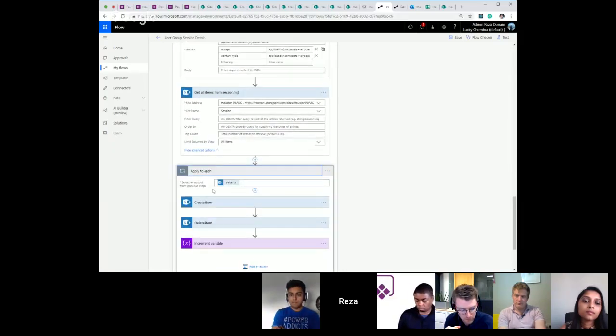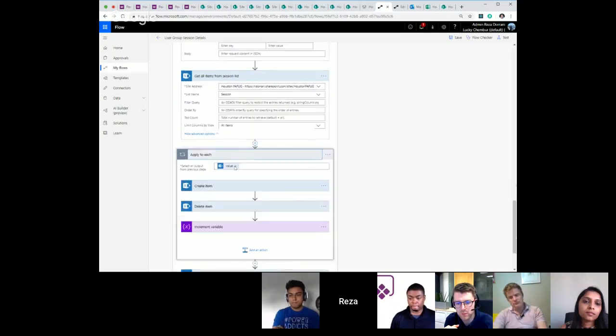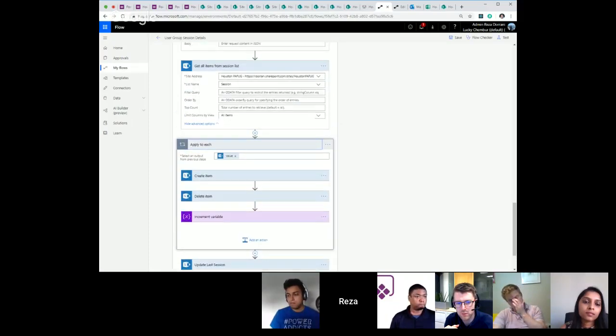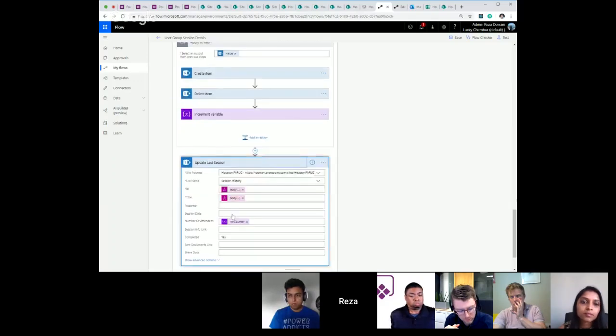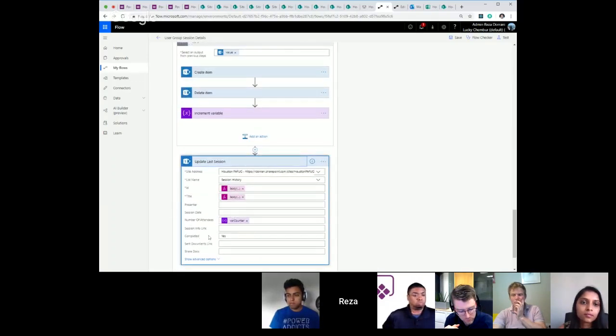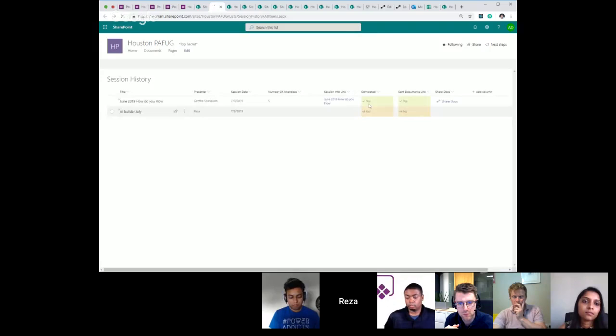And then for each attendee, I create an item in the new list that I just created and remove the item from the existing running list. So when I complete the session, you would have noticed that all the user base from my current running list goes into the session list. And this is the step that does it. And finally, when all this good stuff is completed, I update the attribute of completed to yes in my session history list. If I go to session history, this is the value that switches from no to yes once this is completed. So that's the Microsoft Flow that does it.